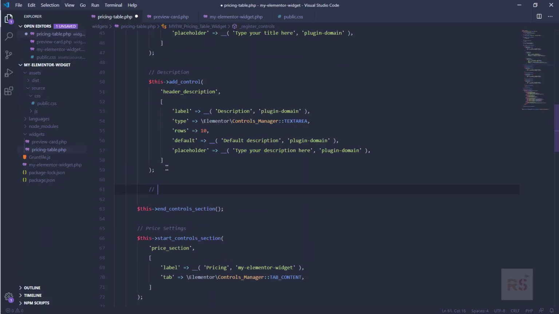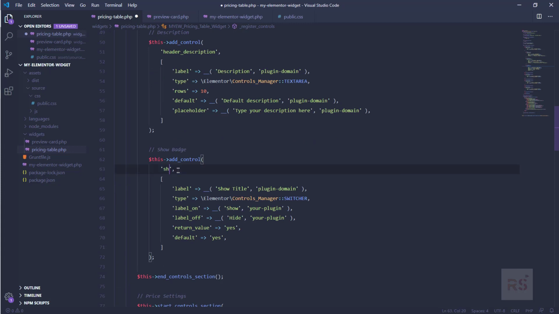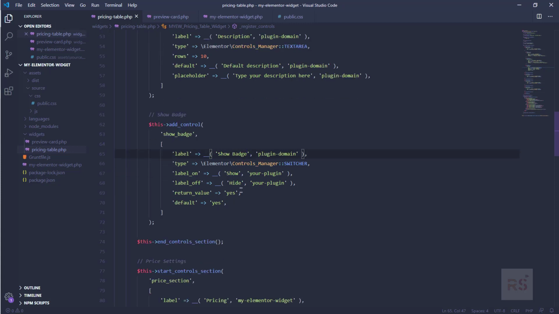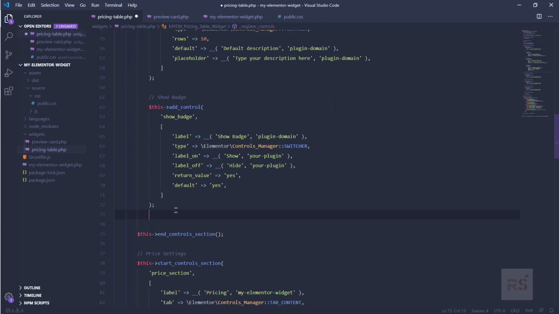Let's say show batch. You can say show batch. Here is also show batch. So the return value is yes. So default is, let's keep it yes. Alright, and the next one is also text area. If it is yes, then we should also need to put the text here.